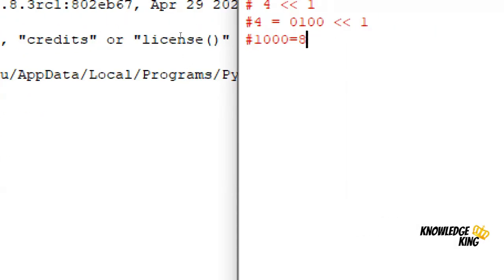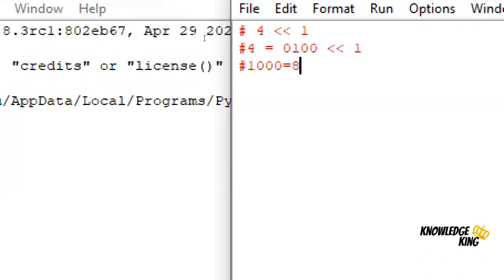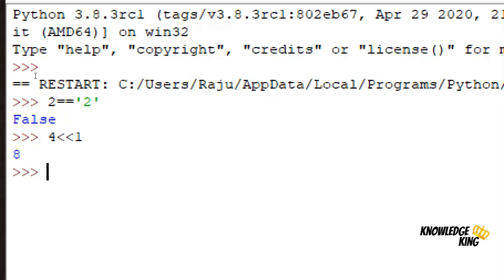And similarly right shift. 4 right shift 1: 100 is the binary representation of 4, and right shift of 1 means shifting the 1 towards the right, which is nothing but 0010, the value of 2. So 4 right shift of 1 is 2.